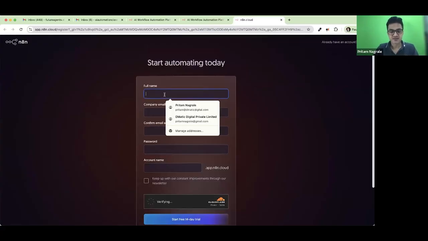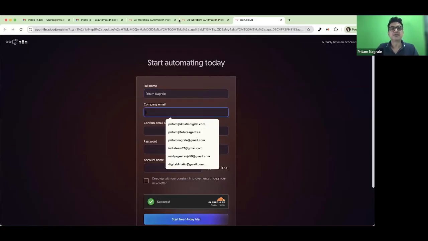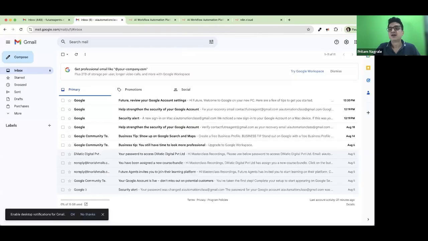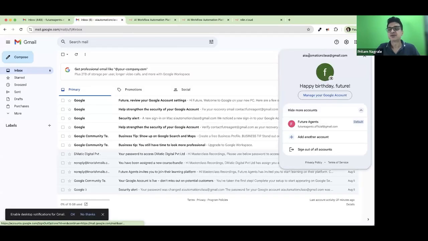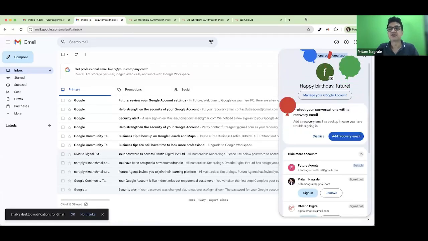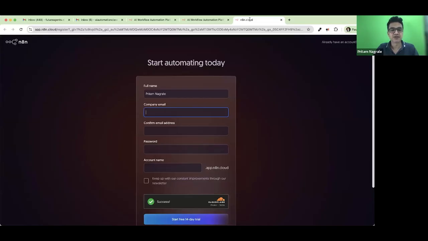So let's say Pritam Nagarale, company email. So I'll take any Gmail account. You don't need any company email. So you can sign up with your Gmail account or any free email account. So AI automations. Now I have to type here class@gmail.com.